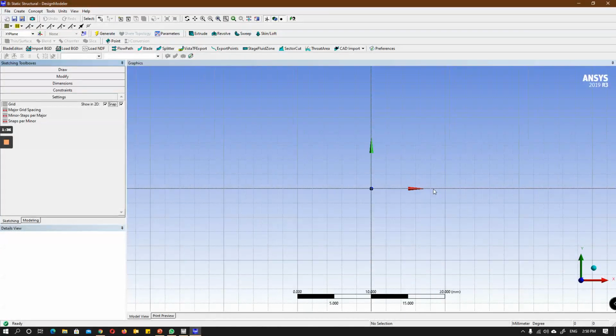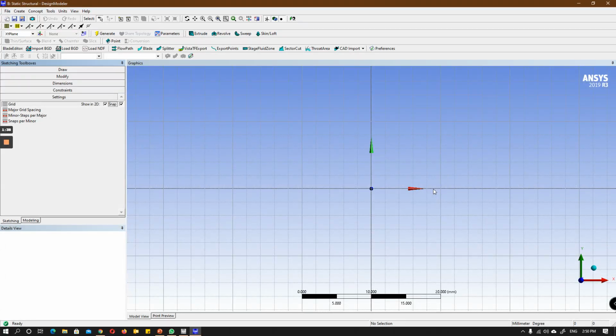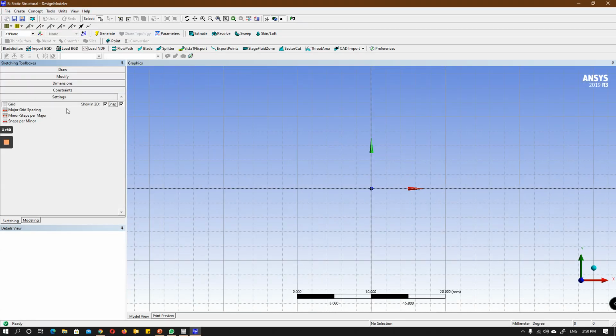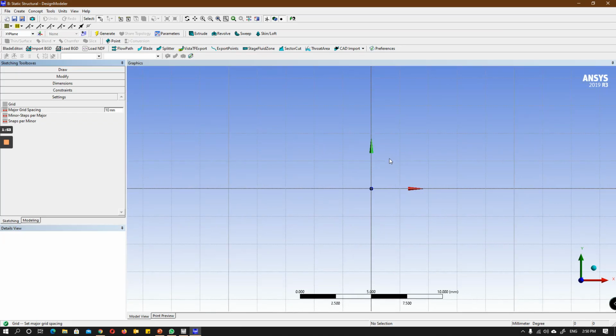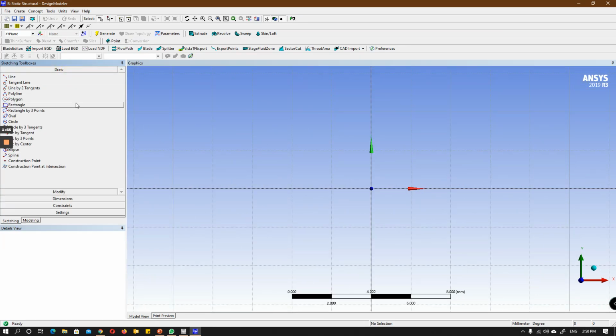Depending on our value, we'll see whether we need to do any changing. Maybe if we give 100, we won't be able to draw the circle properly. So we'll just not do any changes here. We'll leave it as it is, and then we'll draw the rectangle first.